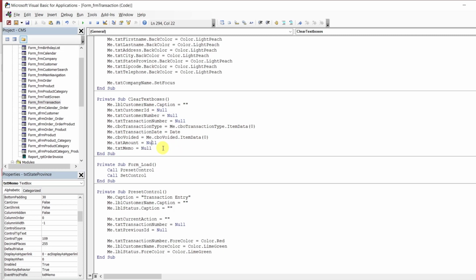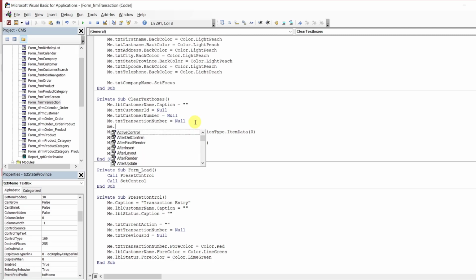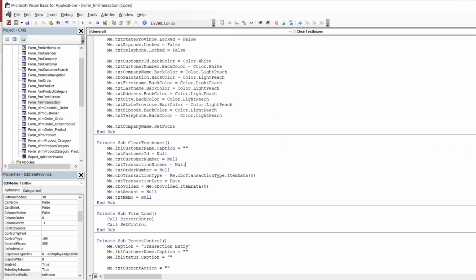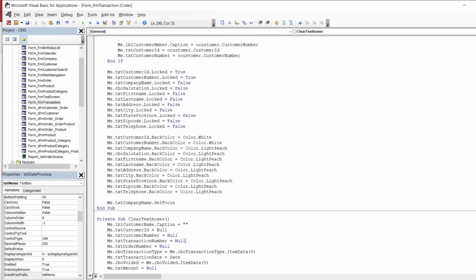So we got 1, 2, 3, 4, 5, 6, 7, 8. 8 up here. 8 somewhere. Customer number. We're missing one. We have transaction order number. Order number. Yeah, order number. Me, txt order number. All right, good. We got all 8. Moving on.